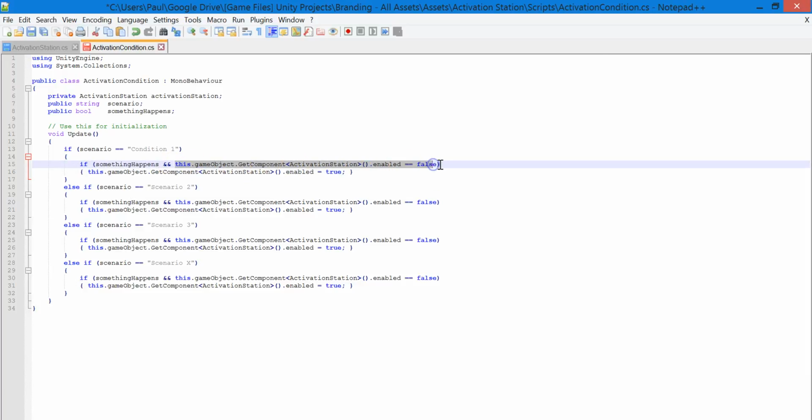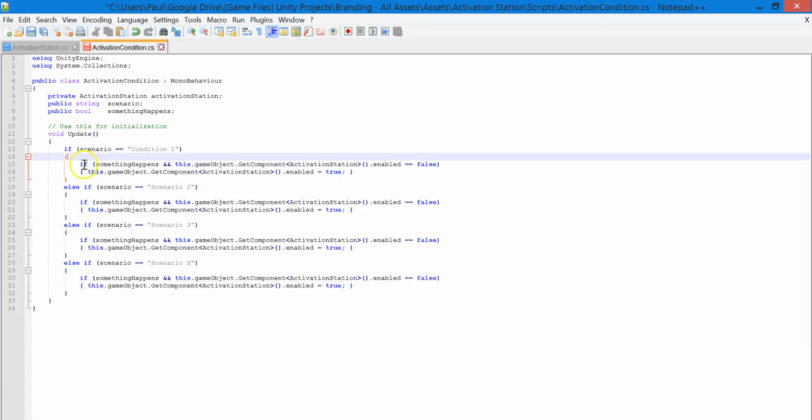and this game object is enabled, you need to make sure you always have this area: this game object dot enabled is equal to false. You need that because what that basically means is that if the activation station component inside this game object is not enabled, this script will enable it. So if this variable is true, or is a particular value, and the activation station component inside this game object is not enabled, this will enable it.